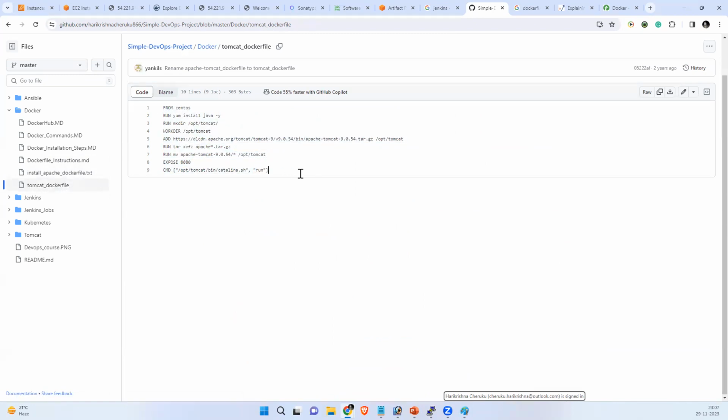So FROM: we need to get the CentOS image. RUN yum install -y, so here Java is installed. RUN is nothing but to execute the command. Yes, it is executing. Then RUN mkdir /opt, so opt means Tomcat, it created the directory. RUN is nothing but to create the directory, and also to execute whatever commands. So WORKDIR is nothing but to change the directory; you are going to /opt/tomcat.